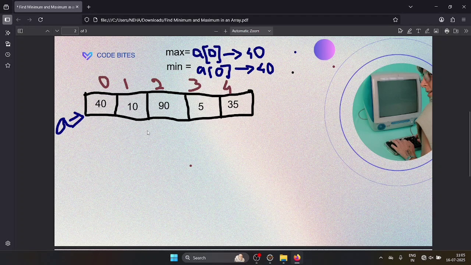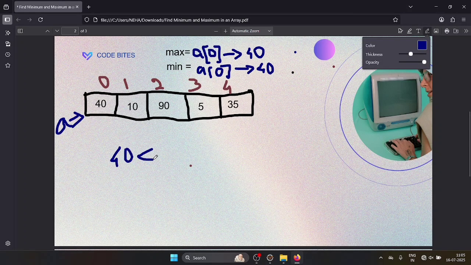Then after that we need to iteratively check every element present in that array. We need to compare with this maximum. Maximum we have is 40, right? Then we need to check whether here a of 1, this element, is greater than 40 or not. No, it is not greater than 40, so we are not doing anything, we are not exchanging the values here. Then we come to a of 2.